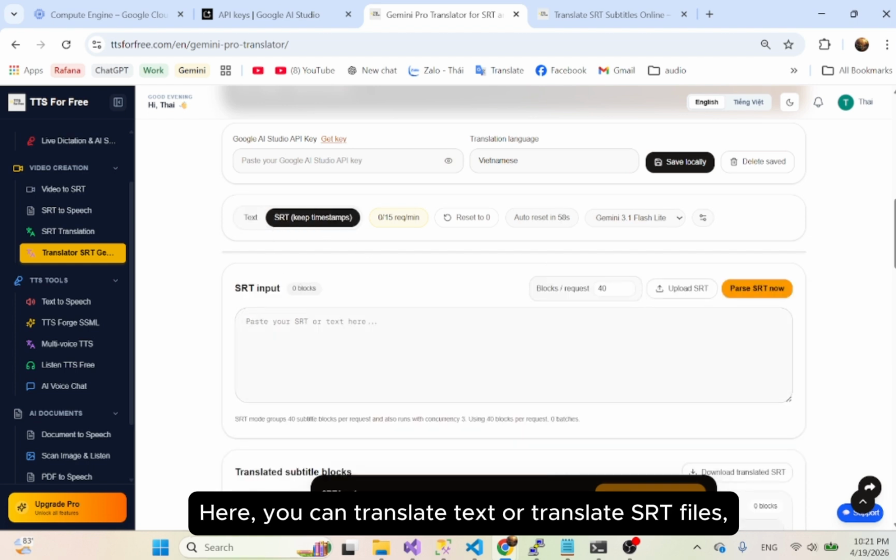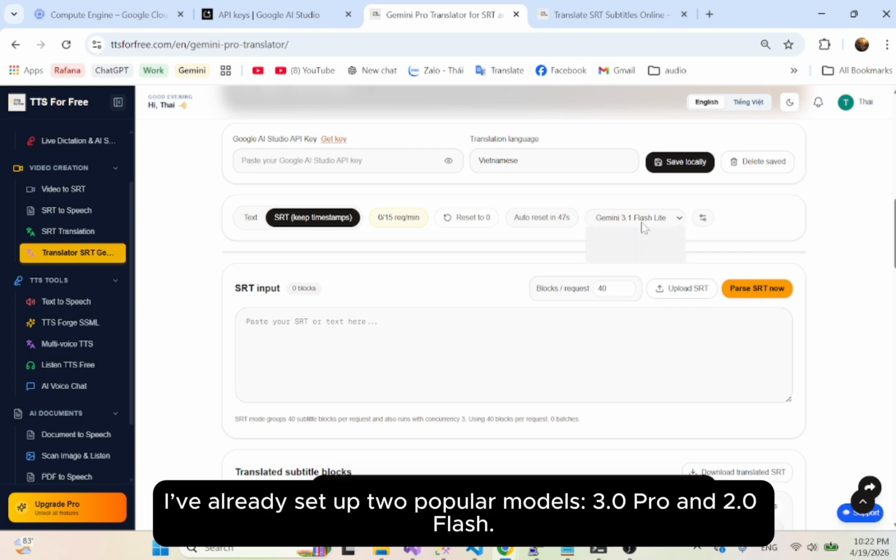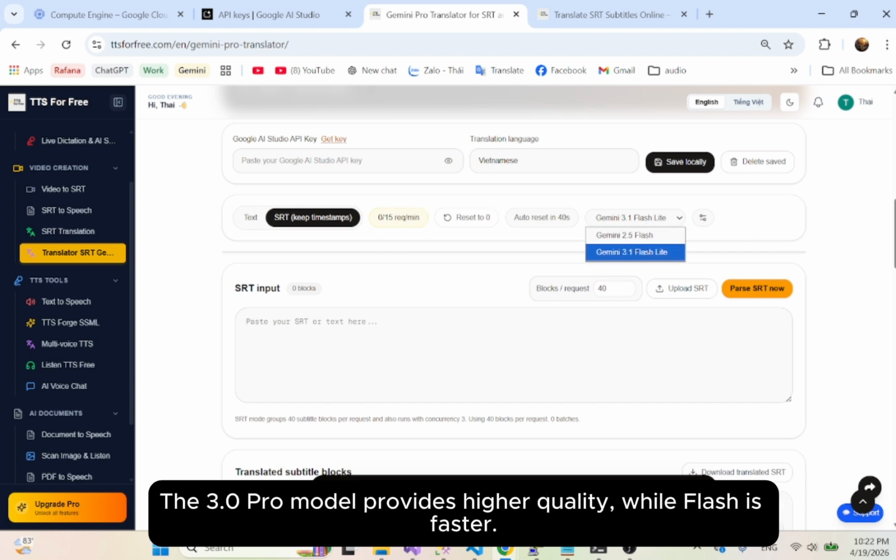Here there will be sections like translating by text or translating by SRT file, and the system will keep the timestamps intact for you. I have pre-installed the two most popular models, 3.0 Pro and 2.0 Flash. The 3.0 Pro model has higher quality, while Flash is faster.